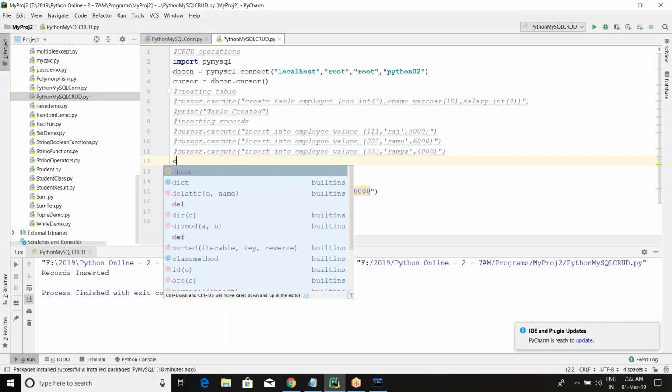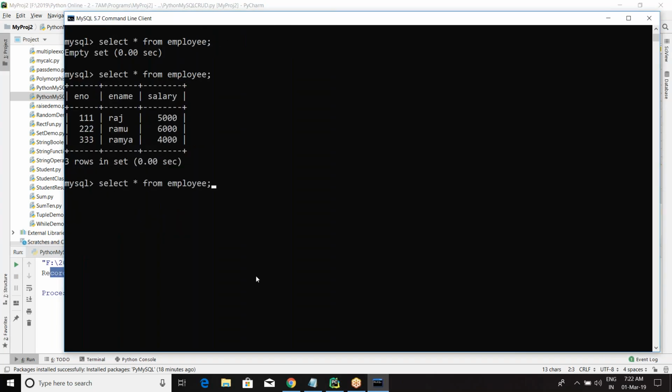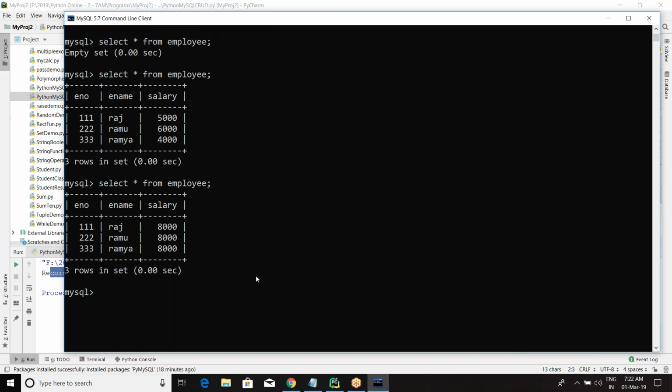Right here, every time also dbcon.commit. After that only we have to say records inserted. Then here also, after this only, let us say print records updated. Run this code. So we get the message records updated, and if you check your table, for all the records the salary has changed to 8,000. Got it?